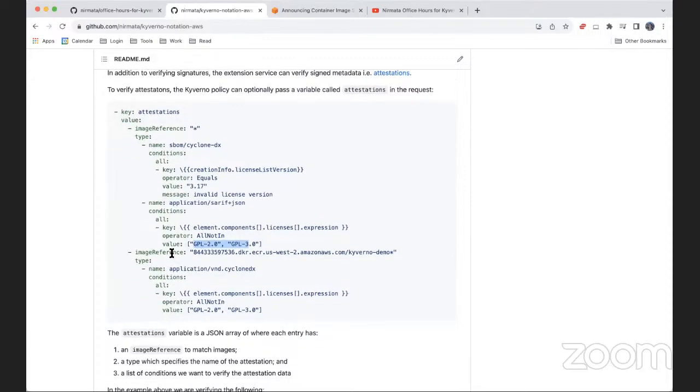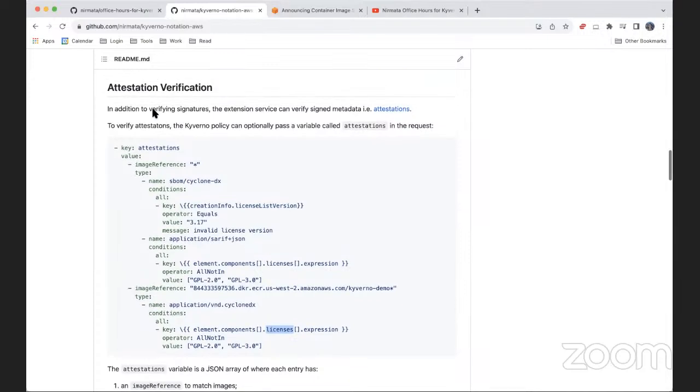And the second rule here says for this particular image that comes from the ECR registry Kyverno demo with all versions, we want to make sure your license does not have any JPL license either, right? So here's an example of how you can verify the attestations.